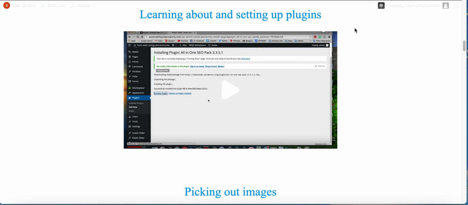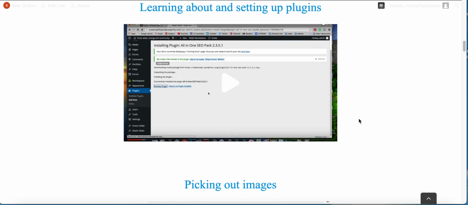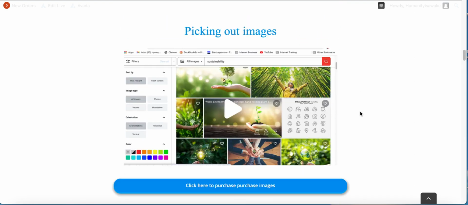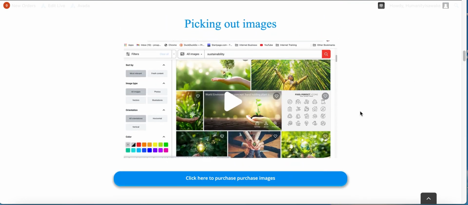You can set up a discussion forum and a social media site if you'd like. And there's a lot of different things you can do with these. And we're going to go over some of these plugins and how they work, and the most popular ones you want to use. Okay, and then we're going to show you how to pick out images and where the best places are to pick out images so we can start designing your site.